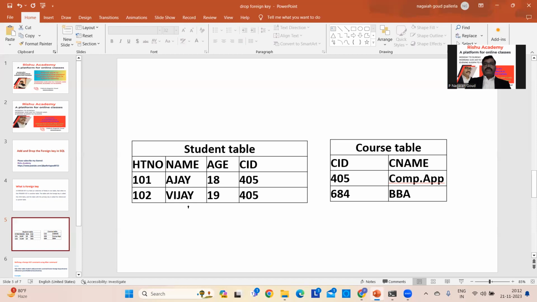Assume that there are two tables already created. One is the student table, another is the course table. Two tables are created. What is the first table? The first table is the student table, and the second table is the course table. In this, assume that the course table is the parent table. This is the parent table.